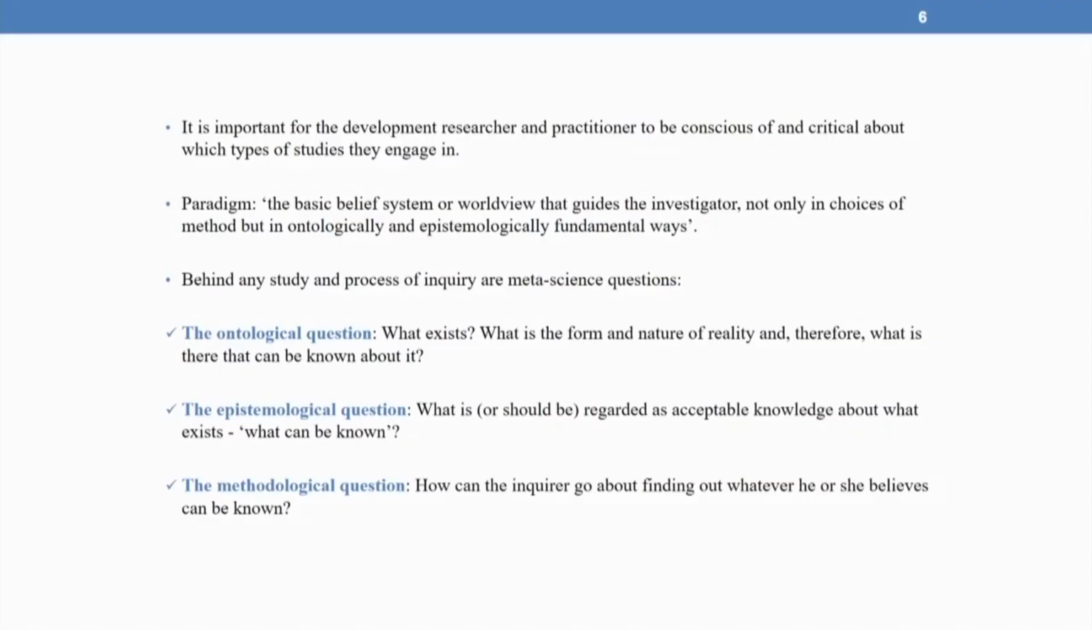What is the paradigm here? The paradigm, very briefly speaking, is the basic belief system or worldview that guides the investigator not only in choices of method, but in ontologically and epistemologically fundamental ways. I will presently come to what these terms ontology and epistemology mean in the context of development research methods.